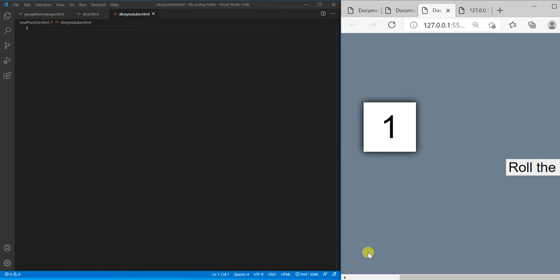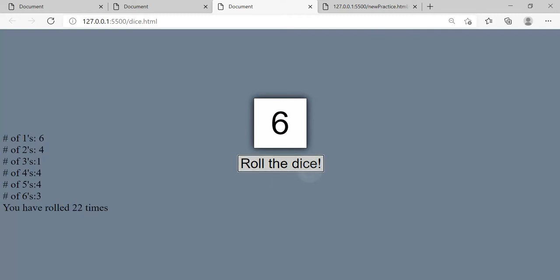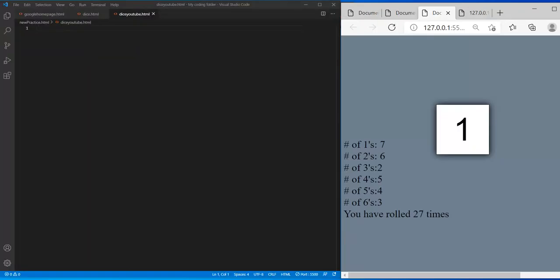Today, I'll be showing you how to build a dice out of JavaScript, HTML, and CSS. Let me show you what it looks like first. You click on the button, and from the side right here, it'll show you how many times you rolled a 1, how many times you rolled a 2, and the total number of times that you rolled the dice, which is 13. If you want to learn how to build it, then keep watching the video.